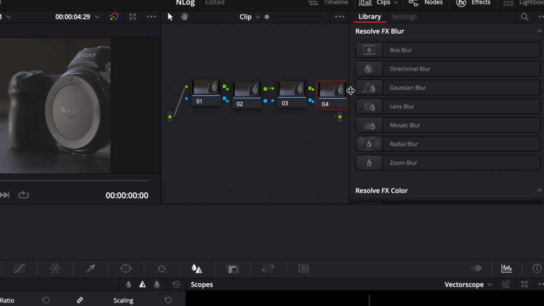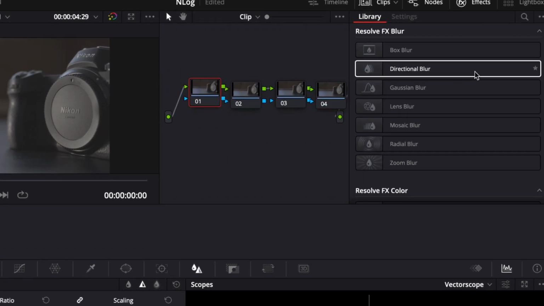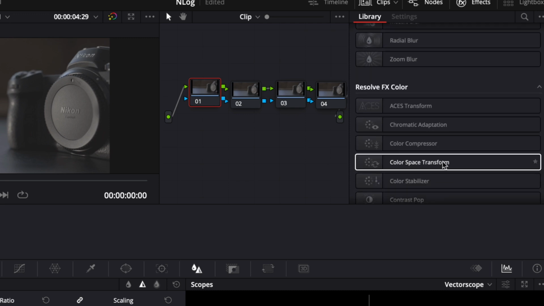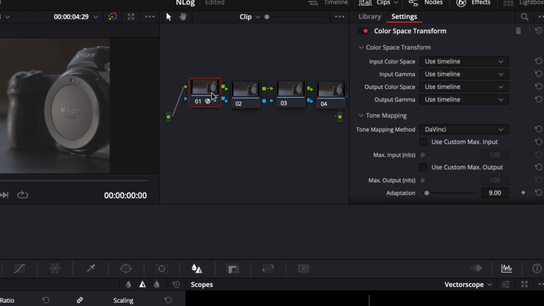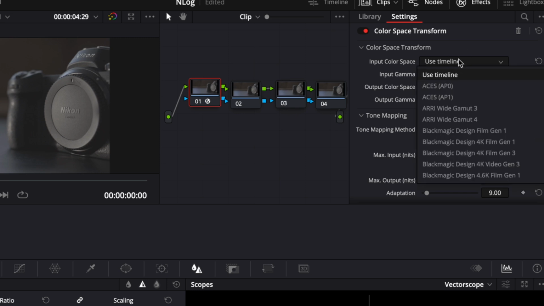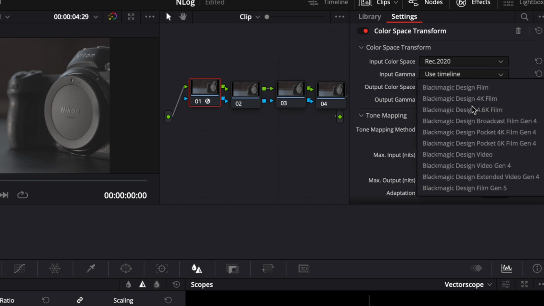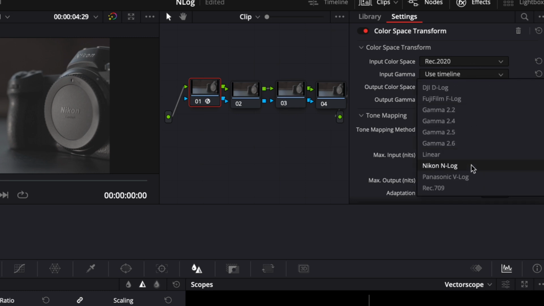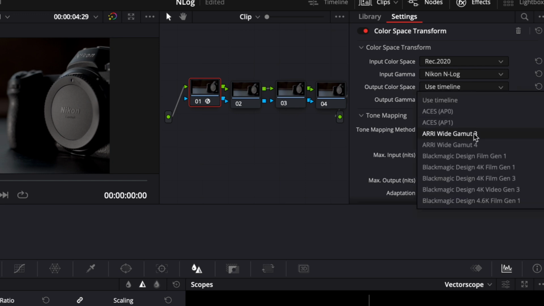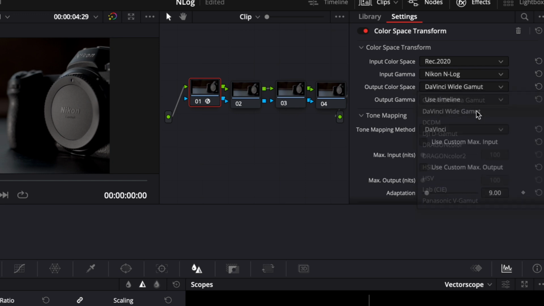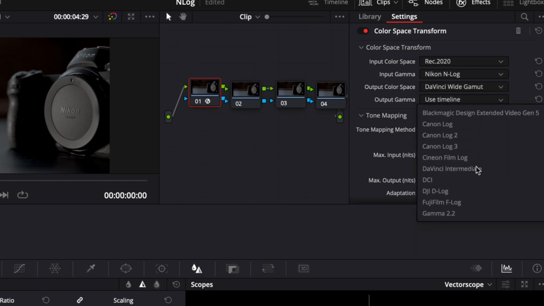Now, to add these color transformation nodes, click on the first node, click on Effects, and then drag the Color Space Transform effect onto the first node. For input color space, use Rec 2020 because N-Log is in Rec 2020 space. For input gamma, select N-Log. For output color space, select DaVinci Wide Gamut, and for output gamma, use DaVinci Intermediate.